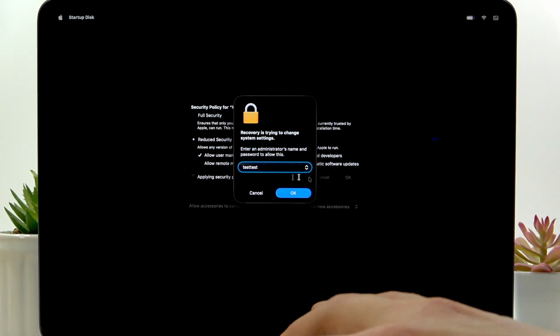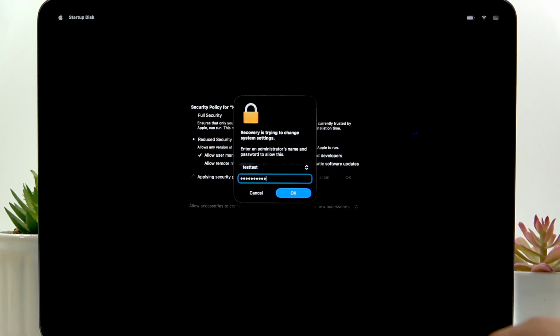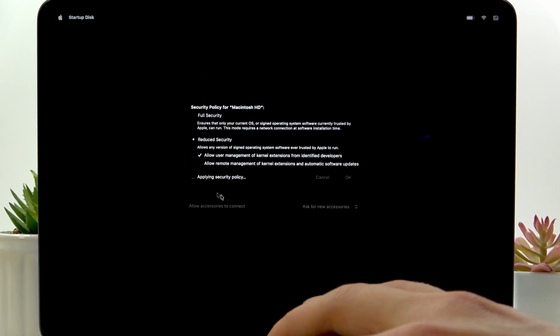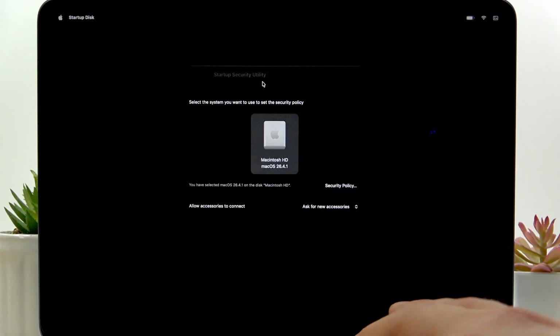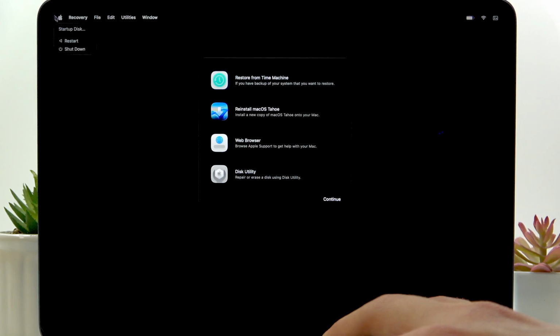And now just click OK, and to confirm changes, enter the password to your Mac account. Wait until the security policy is applied, and that's it. Now let's close this window and let's go to the Apple menu and select Restart. Now the system extensions are enabled, and that's it.